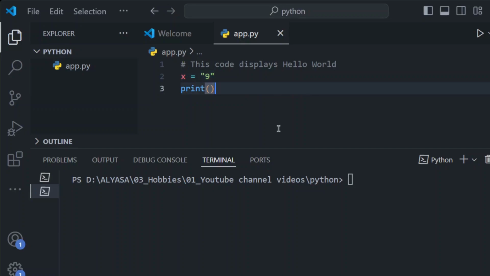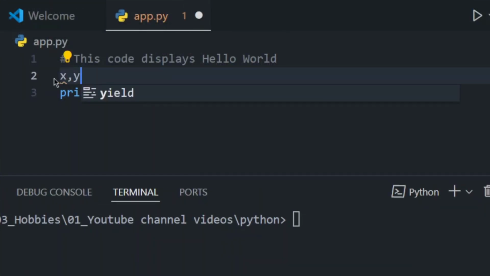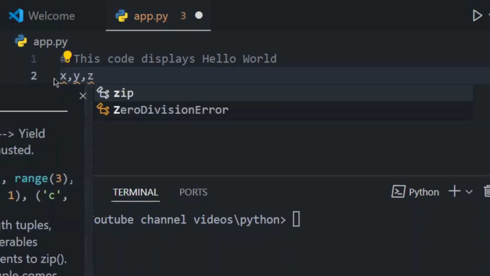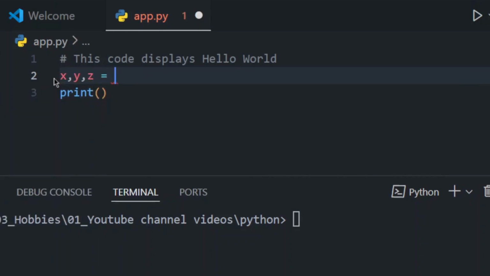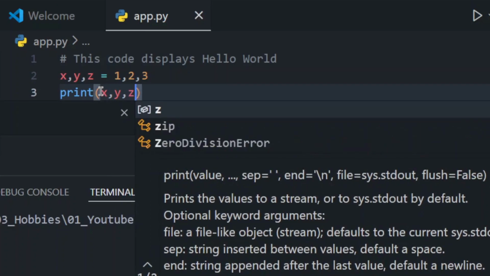In Python, we can assign values to multiple variables. Let me show you what I mean. So here, type x, y, z equal to 1, 2, 3. Then, if we print x, y, and z, their respective values would be shown.